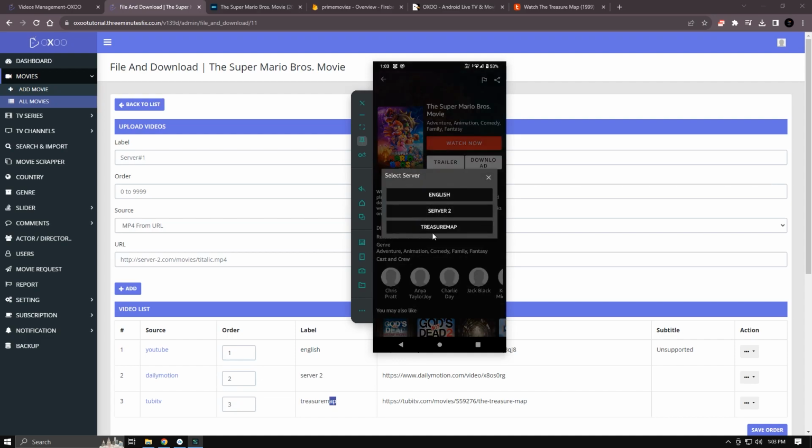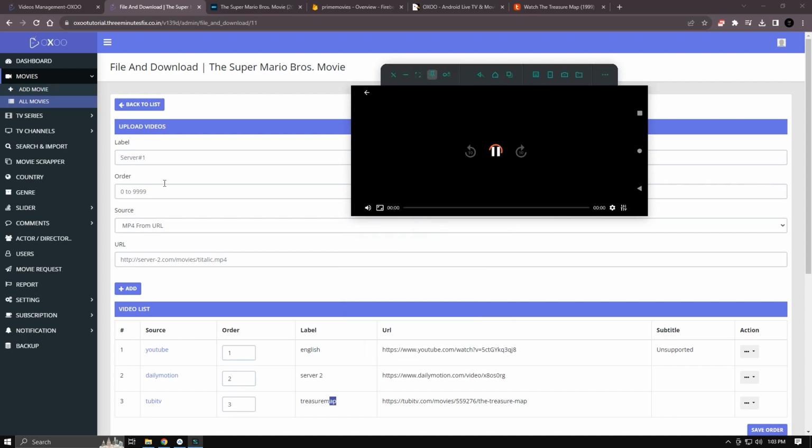You can see the first link plays the Tubi TV player link with multi-quality, and the second link will play a new video from Dailymotion.